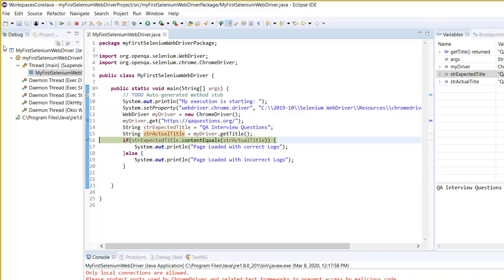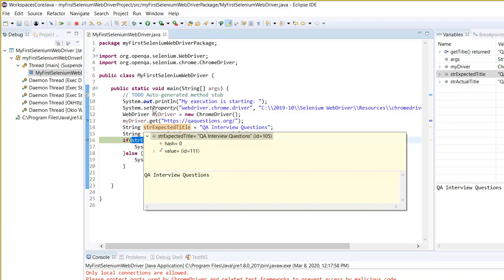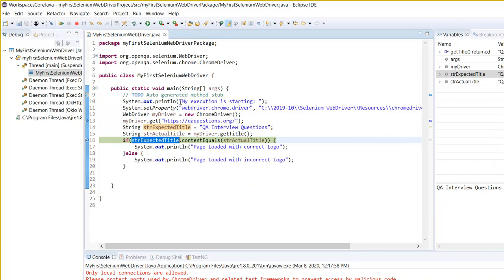No, what I'm asking in line number 16, can you see str expected title? What do I have there? I have QA interview questions. That is my expectation. And then I'm comparing if the content is equal to str actual title, the actual title that we get from the website. My expectation is this. Now, whatever I have got from the website by this line, compare it with my expected one. If the content is equal, if this line is true, then this part will be executed. If this is not true, then the else part will be executed.